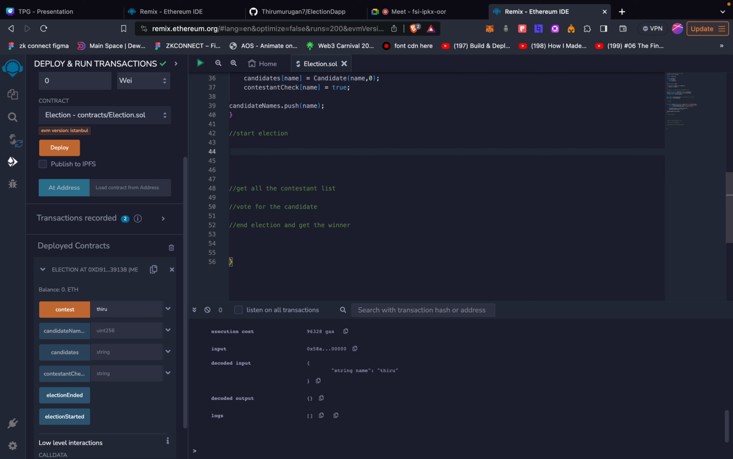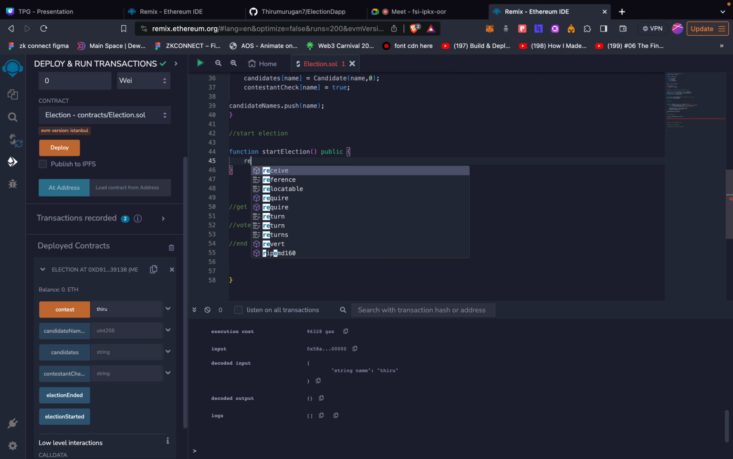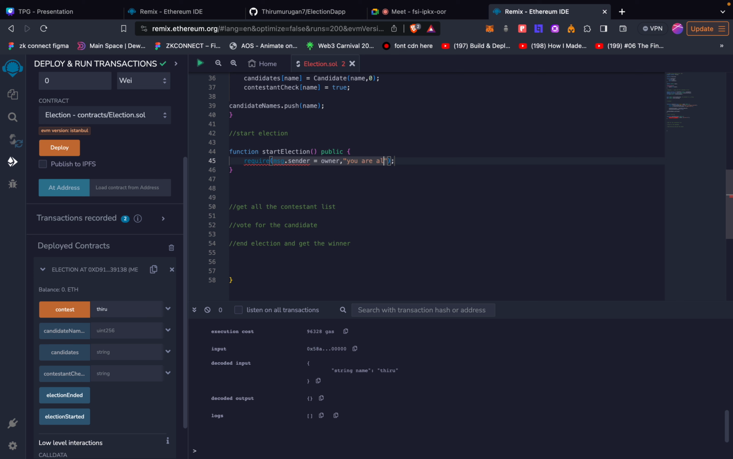And we'll write the function for the start election. Again function, and the name of the function is startElection. It is a public function, and as I said, we are making it in such a way that the startElection function can be called only by the owner. So we write a require statement, and this require statement checks that msg.sender is equal to owner. If this condition is not true, you are not an owner.